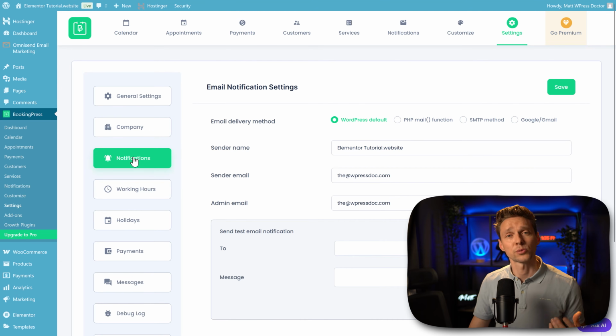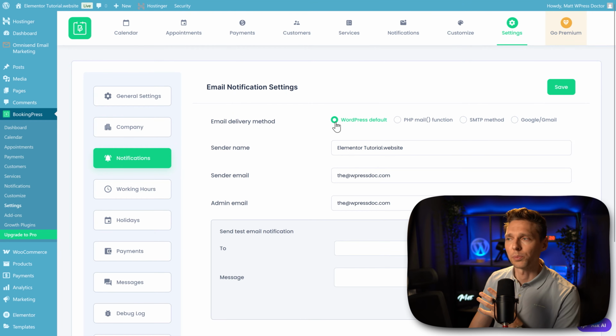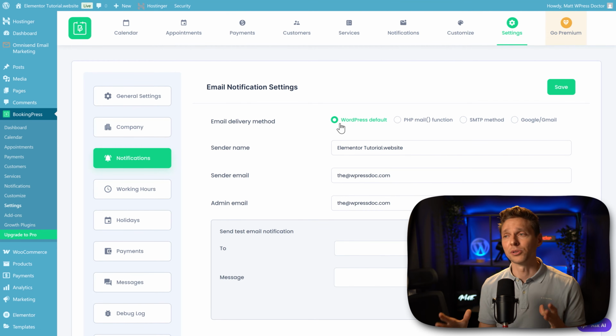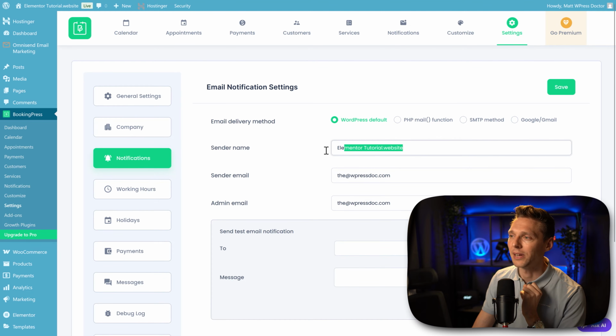Excellent. Then we go to the next one, notification, and especially how you want to deliver those emails. Do you want to send them out by WordPress default, PHP mail, SMTP, or Google Gmail? Well, if you're using an SMTP plugin, keep it like this, just WordPress default. If you also never encounter problems with sending out emails from your WordPress website, also then keep it on the WordPress default.